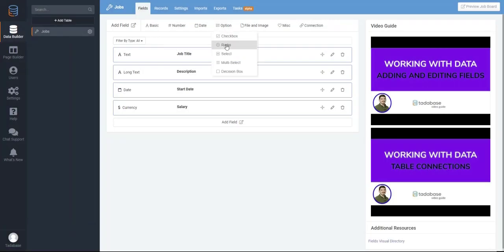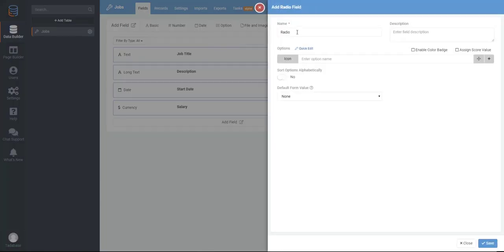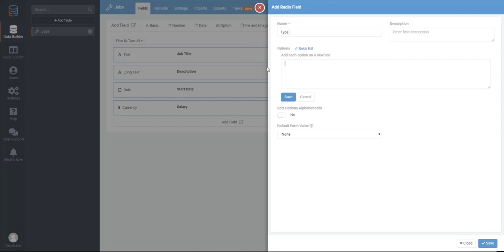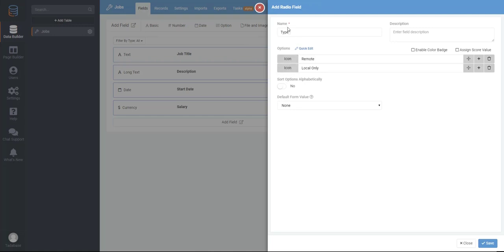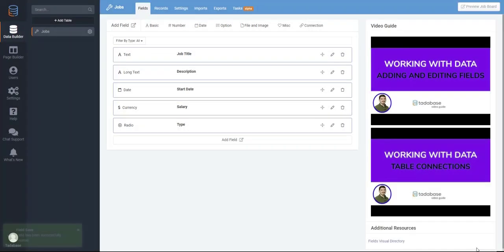And we can keep adding any fields we want to add where the work is from. So we could call it work type is remote, local only. And when you add a radio field, which is what we just added, you can also choose to enable color badges. Color badges is just another way to make your options look a little prettier. So we're going to go ahead and choose those color options, and we're going to click save.